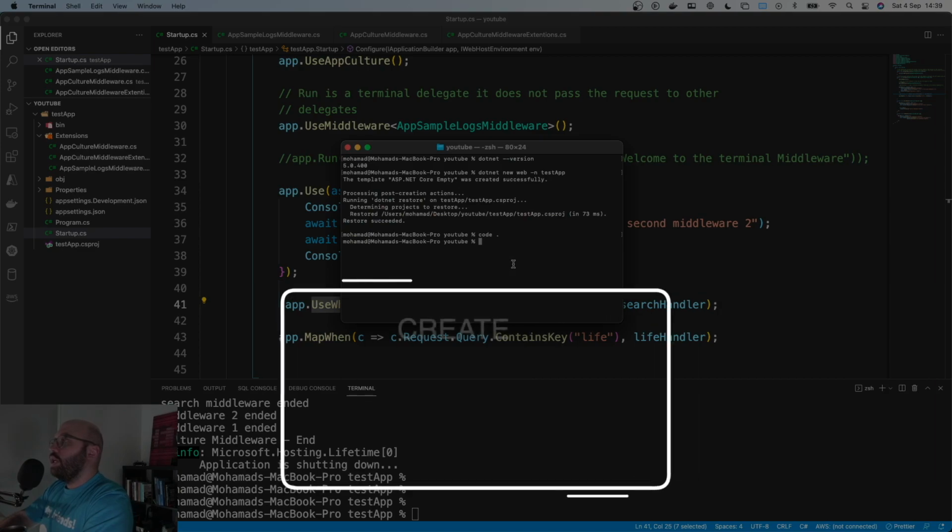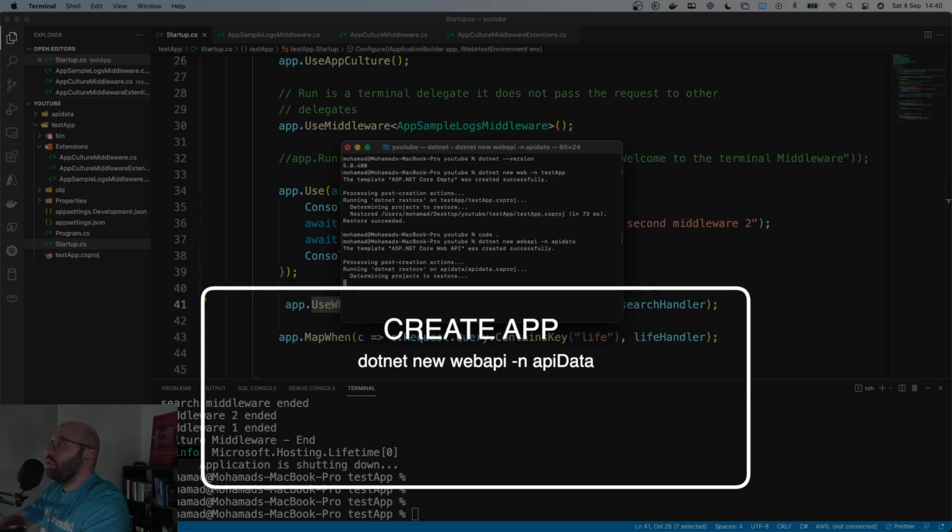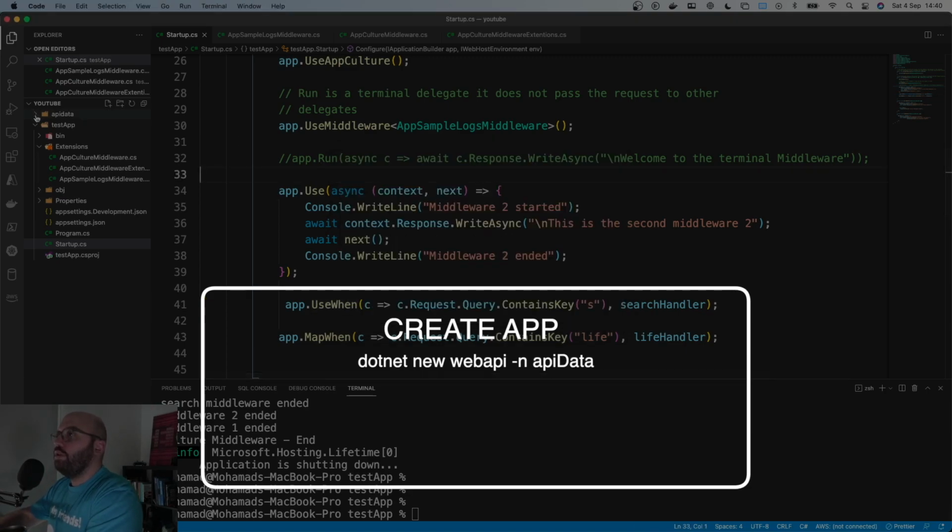And what we're going to be doing here, we're going to be creating a .NET application, and we're going to see the out-of-the-box middlewares that come with an ASP.NET Web API, for example. So dotnet new webapi. I'm just going to give it a name. We're going to call it API data. It takes a few seconds, and now we have it open here.